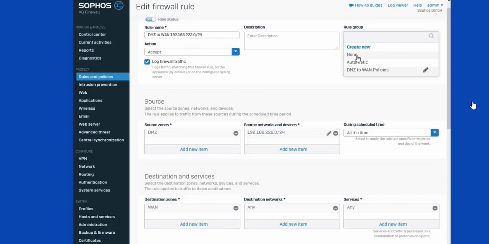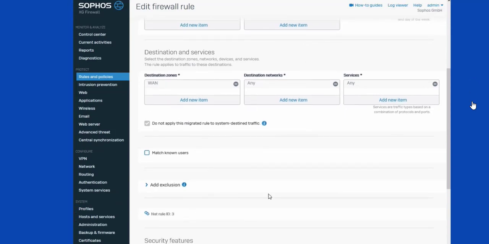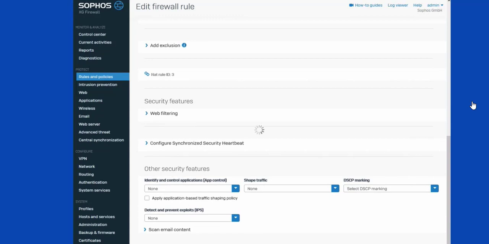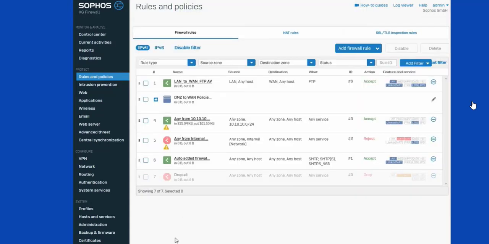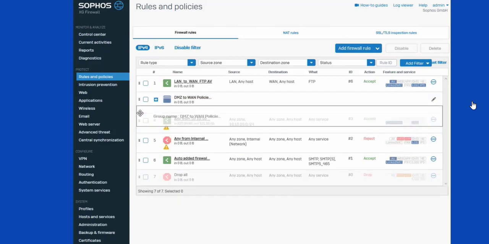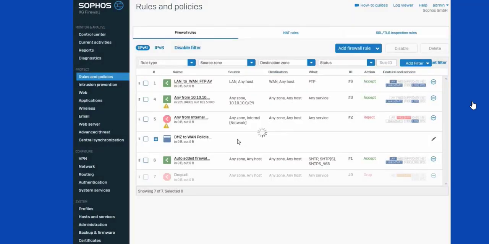So I would suggest to stick to the zone-based concept when deploying XG firewalls. Again, there's a dedicated NAT policy assigned, no security. This is done later on. So, as mentioned, the two policies for the DMZ to WAN access are now located in this group, and I will put it on the bottom so it does not interfere with our other configuration.